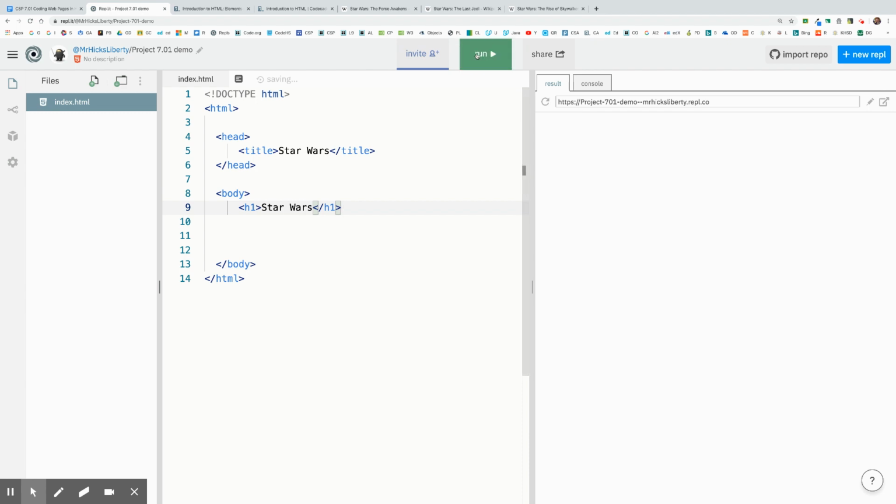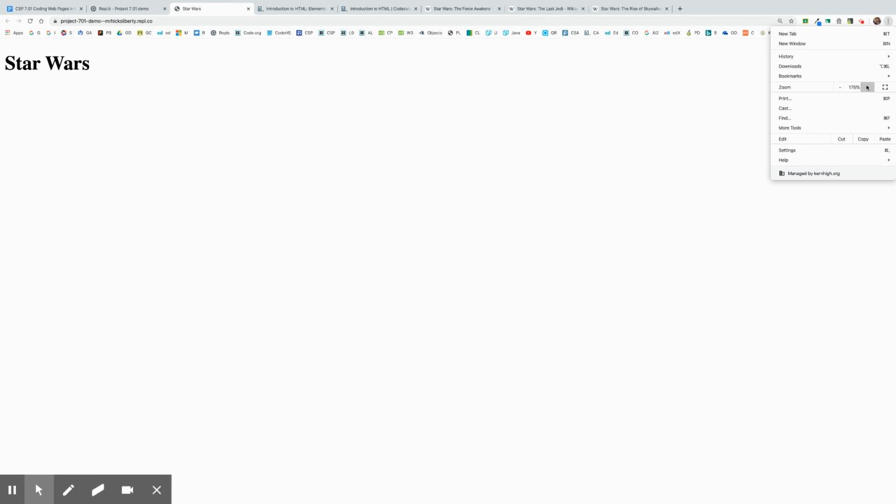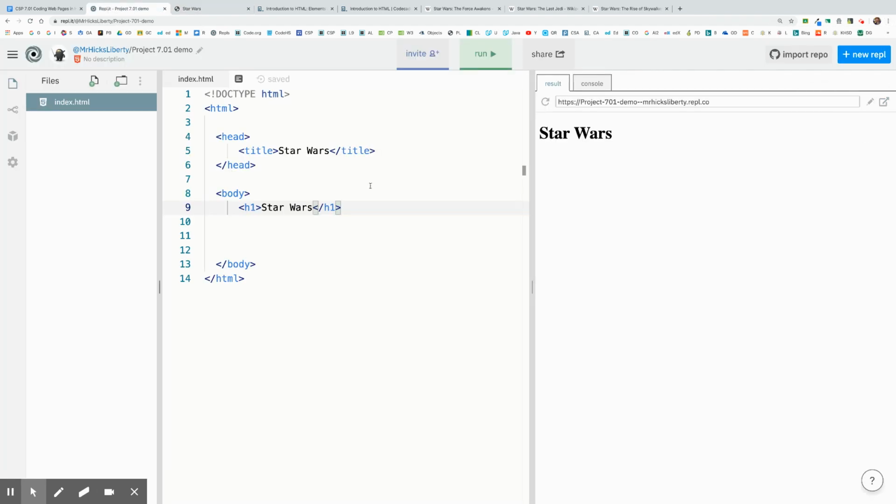Let me run this. Now, anything within the body will show up in this browser window. If I want to see what it actually looks like on a web page, there we go. There's my Star Wars. I'm going to enlarge this a little bit for this browser. So there's my page, and notice up at the top in the tab, it does say Star Wars. Okay, so there we go.